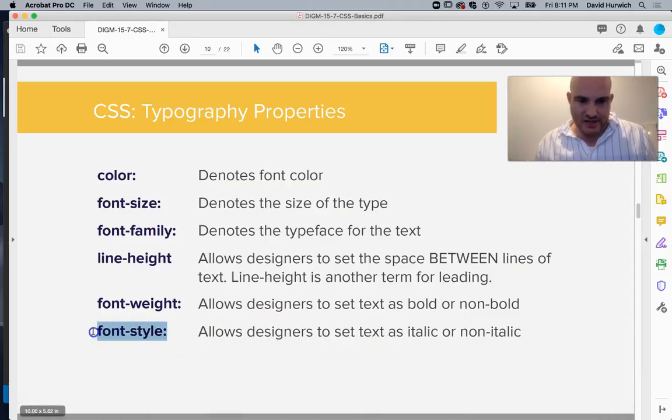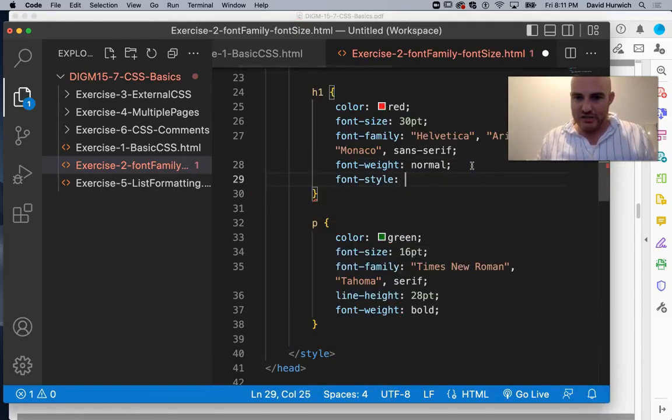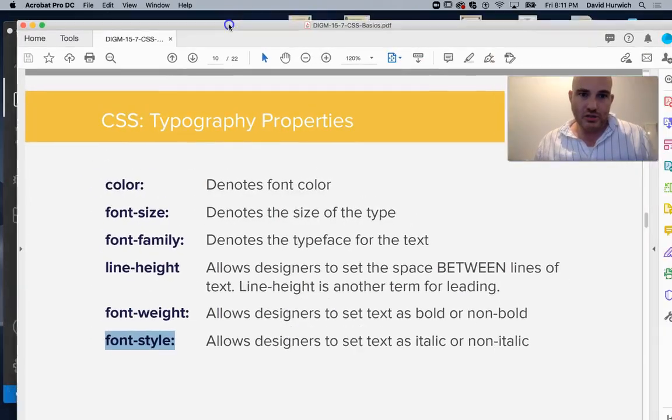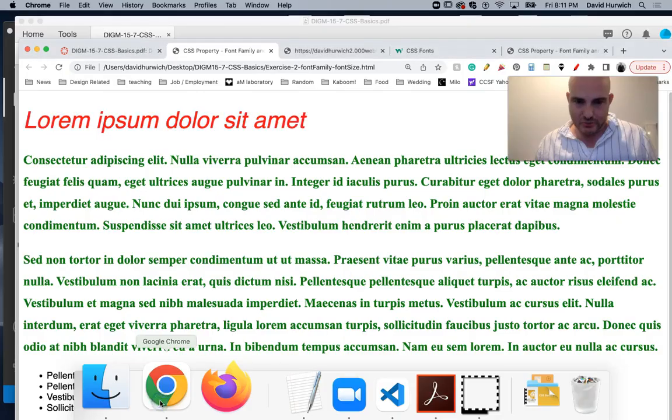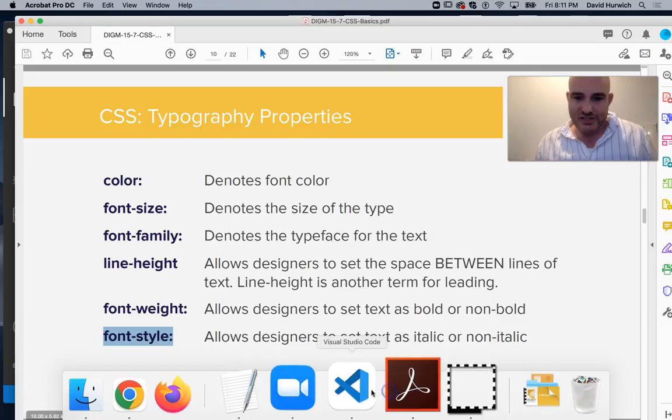There's also font style. Font style allows you to apply italics to something. For instance, I'm going to say font style, use italic. You can also use oblique too. So you can see how this applies an italic. It also takes normal, which would remove any italic if there's any default italic.